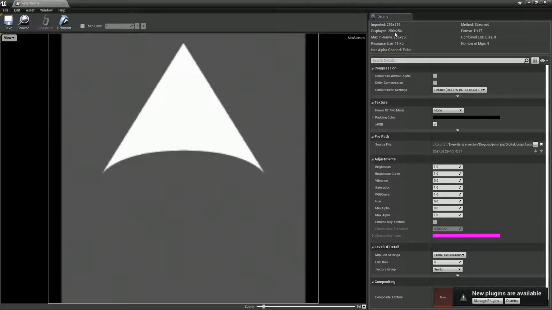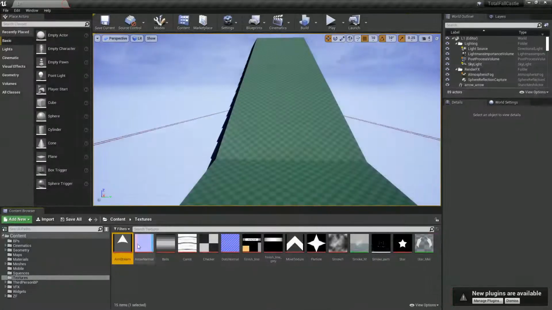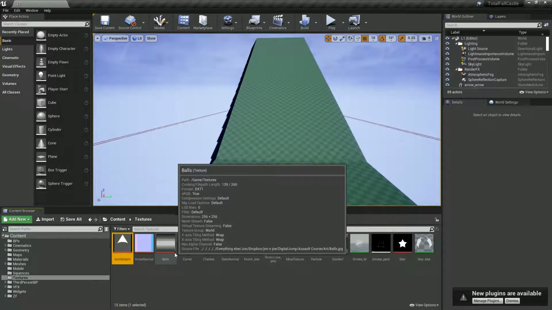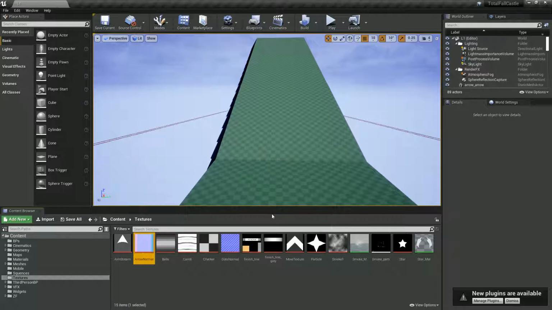Quite often they'll be less than 512 by 512, and I've just used grayscale, black and white textures for the most part. Obviously this isn't always the case.